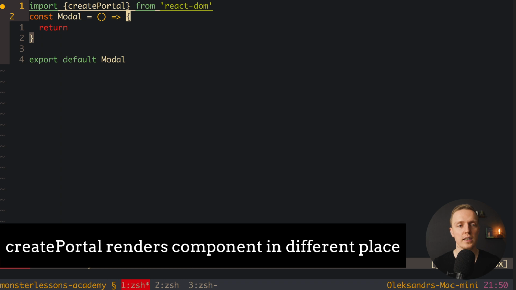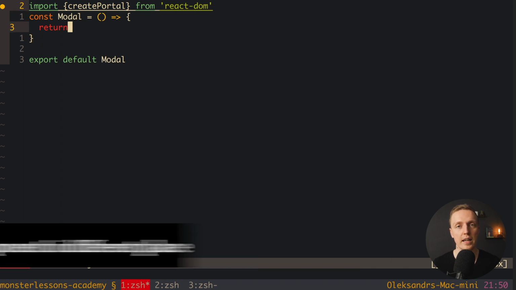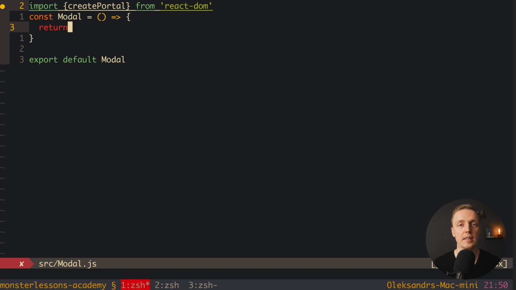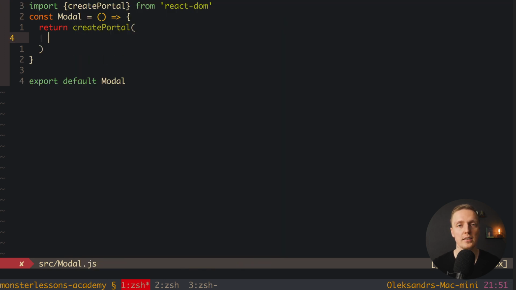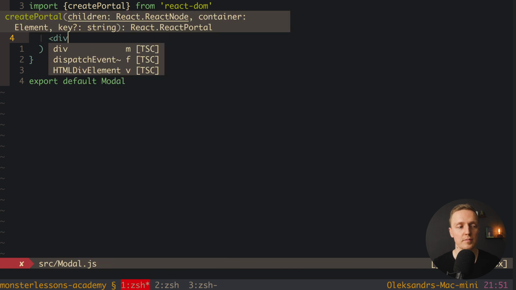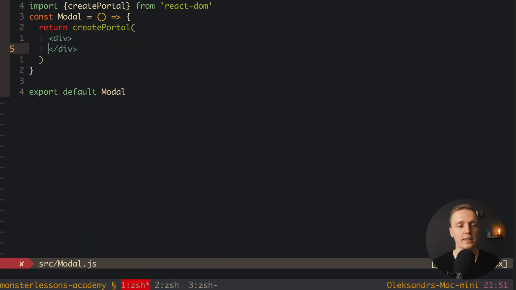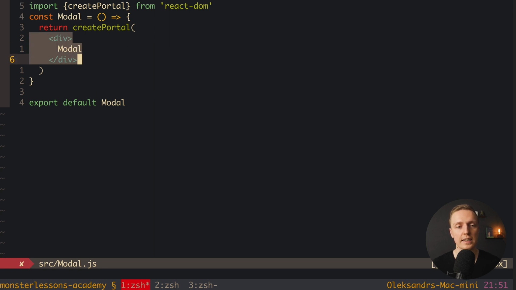So the idea is that we are now inside our modal or inside our app or any component and we can say please create a portal to the root. So we will render our modal not inside our app but directly inside root. And for this we want to return here not just normal markup like we normally do, but we want to return createPortal and inside we just pass our normal markup like we normally would. So here I will write a div and inside, for example, modal. But here is an interesting part. This is the markup and this is the first argument of this createPortal function.